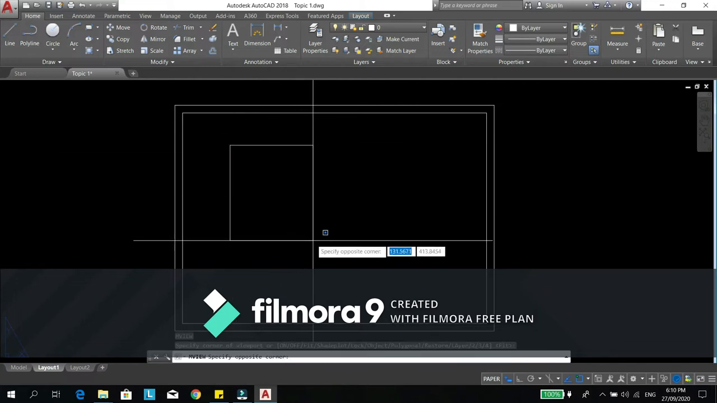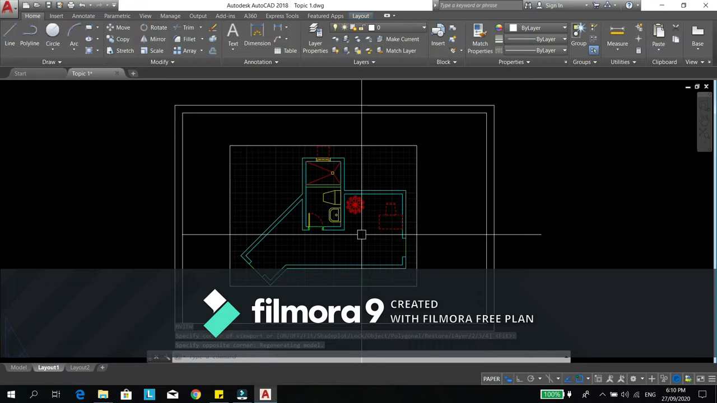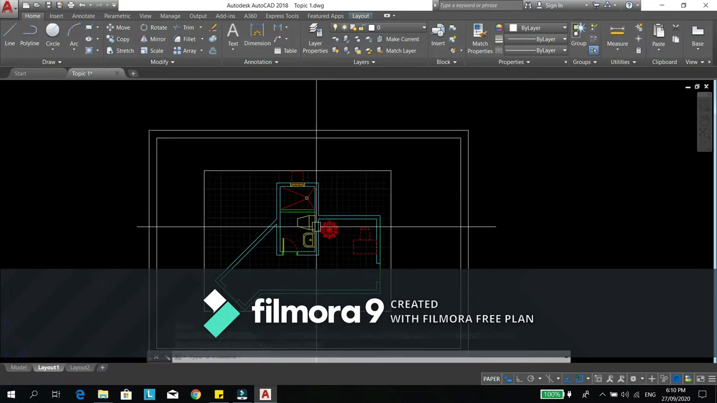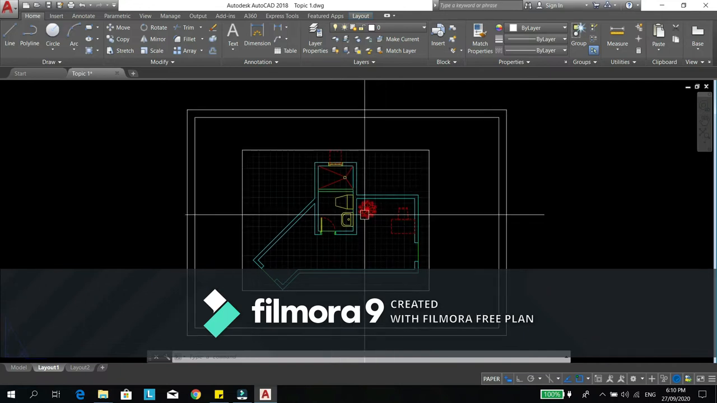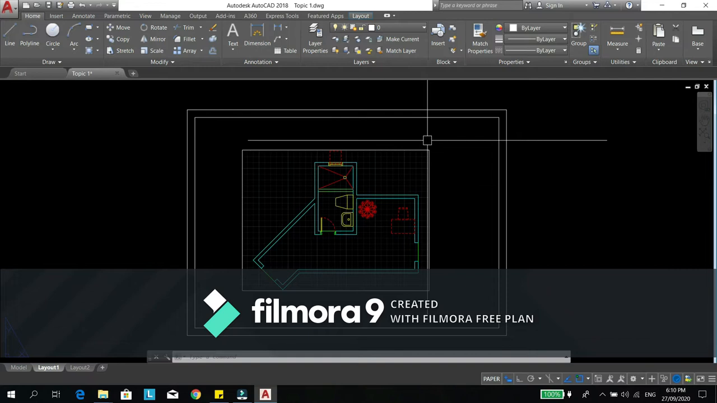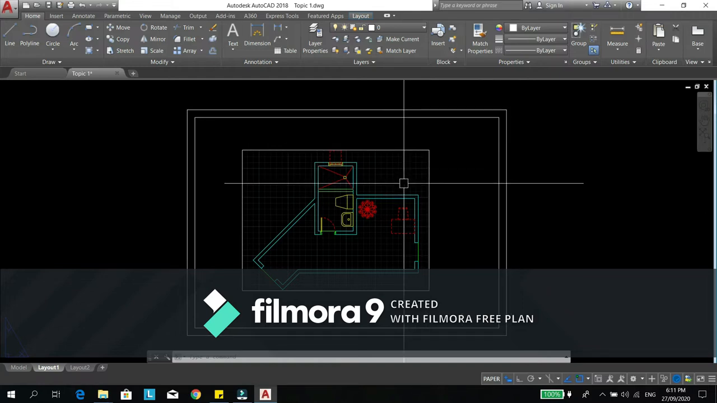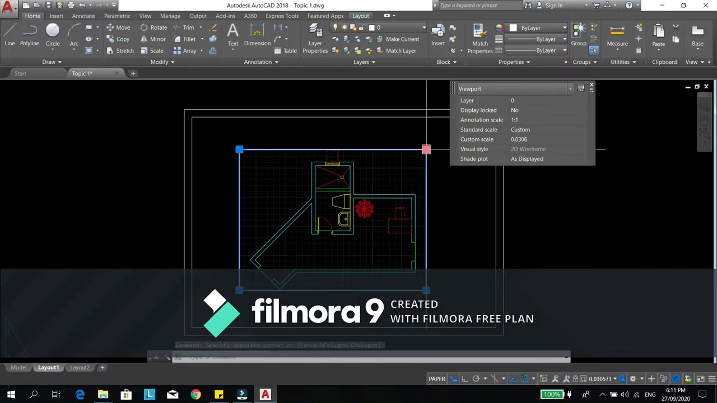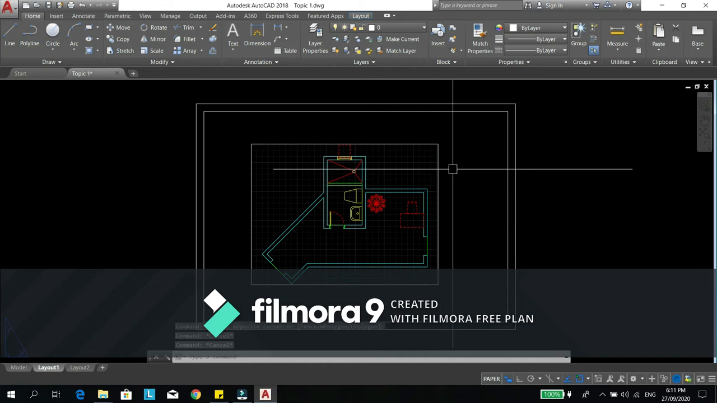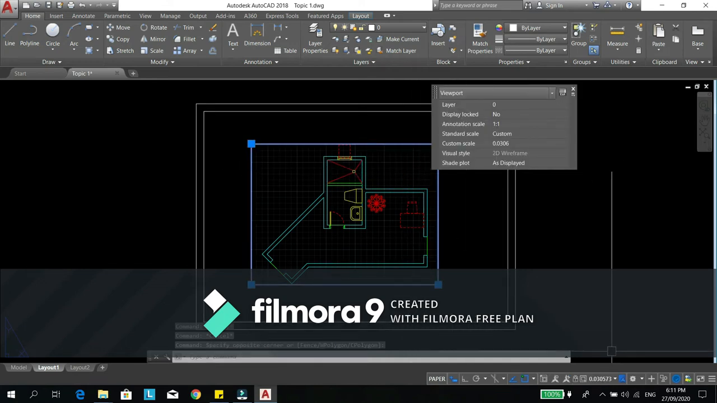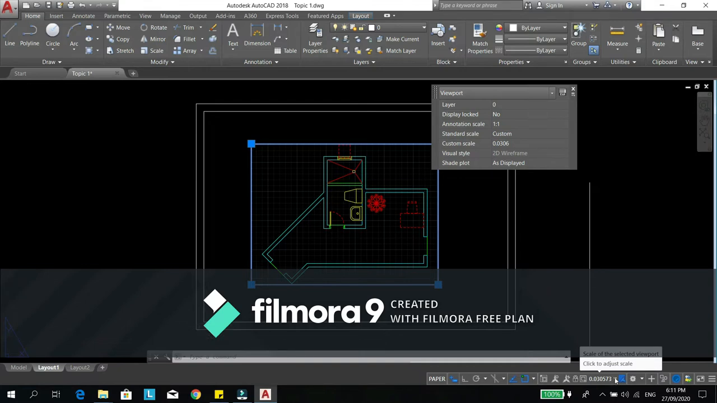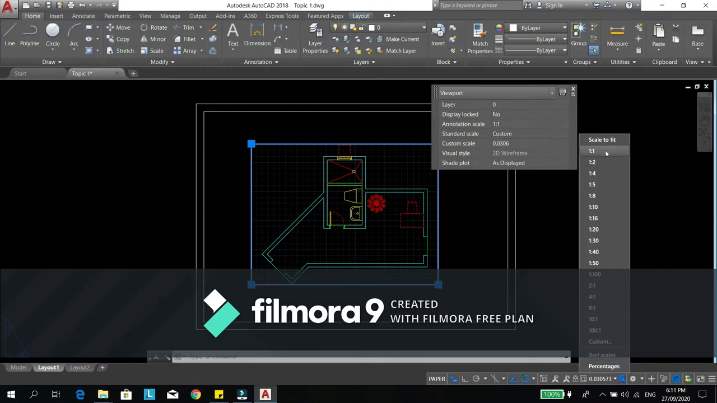So as discussed kanina, dito mo makikita yung mismong model view mo. Lalabas yung mismong pinaka-plano. Sa model view, pwede mo siyang i-scale. Usually dito nagkaka-problema yung iba, kasi nagdo-draw sila, nag-layout or nag-i-scale mismo doon sa model drawing, which is wrong. Dapat dito ka sa layout nag-i-scale. So to scale your drawing, dito sa baba, nakikita nyo itong numbers na to. Ito yung current scale niya. So what you have to do is to click this and choose the scale that you want.